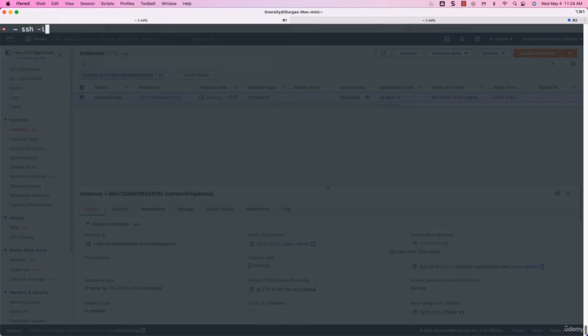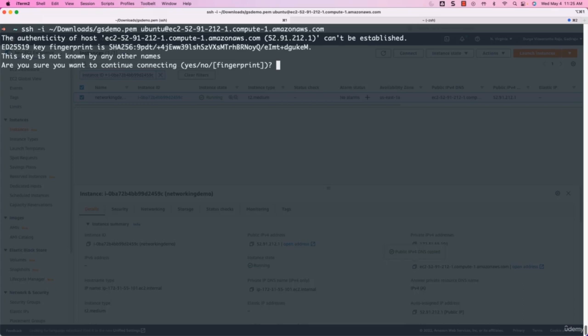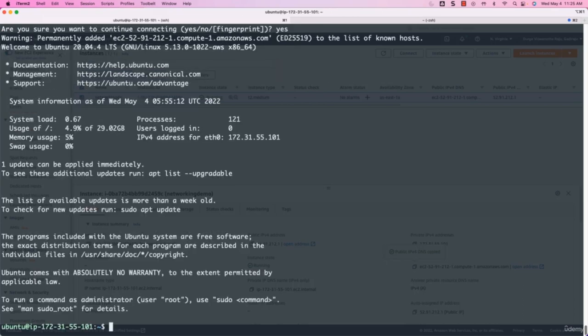We can say ssh -i, then the downloads folder, then jsdemo.pem, then ubuntu, which is the username. Then we can paste the public IPv4 DNS for this EC2 instance, and then we should be able to get into the EC2 instance without any issues. You can see that I am able to log in to the EC2 instance without any issues.